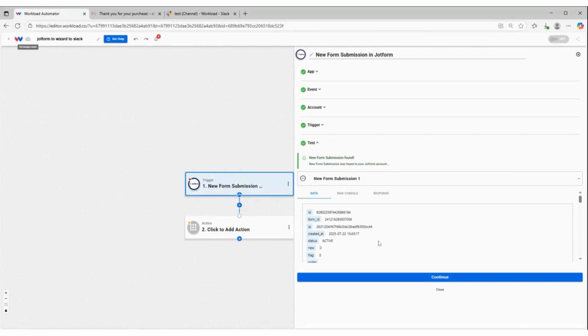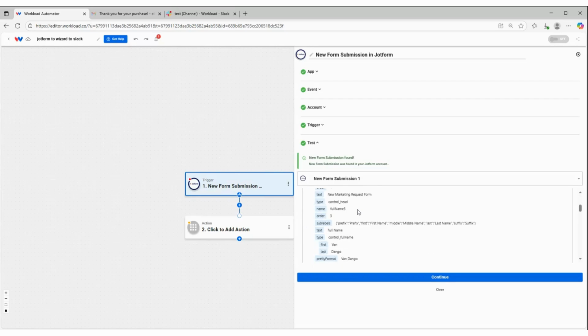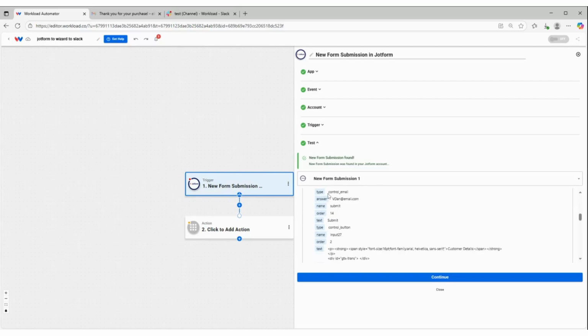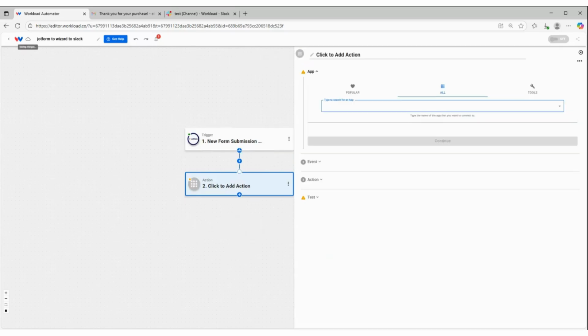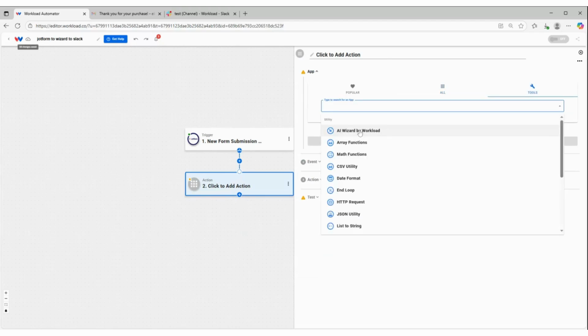So we have a form response, but the way it looks when it comes from Jotform is all of the answers and questions and details about the way the form is set up is all kind of mixed together. And it's a little tricky to find exactly what I need. So I'm going to use one of our tools by Workload in order to sort this out. So I'm going to click Continue. We're going to use the AI wizard by Workload.